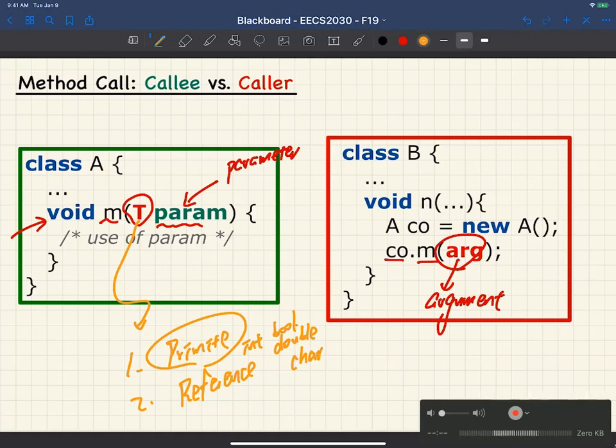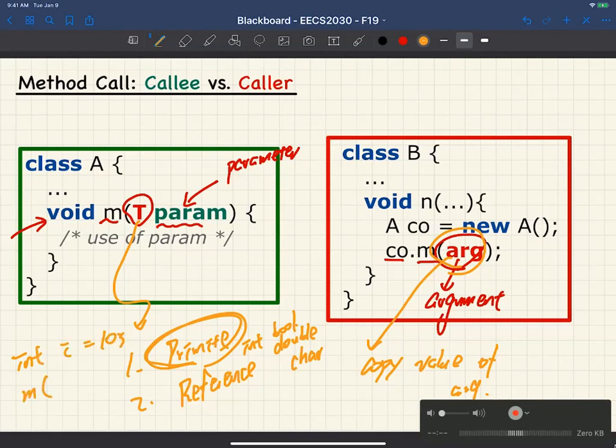Now the way we handle argument value over here is by simply copying the value of the arguments. However, when I say you simply copy the value, this is kind of interesting. In the case of a primitive type being the argument, let's say I have integer i equal to 10, and then I call method m and pass i. In this case, I'm simply making a copy of the value 10 and then calling with that. That's the easy case.